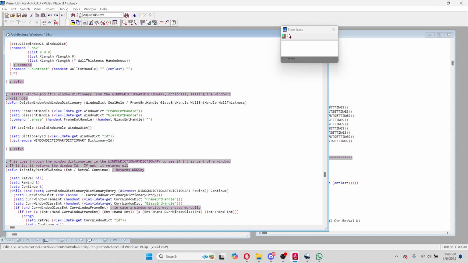This actually deletes the window, the entities, and its window dictionary from the window dictionary where they're all kept. And optionally, it seals the window's wall hole. Right here it says seal window hole. Seal hole is a parameter. If it's nil, it's not done. If it's anything else, it is done. And then here, the dictionary is removed from the window dictionary.